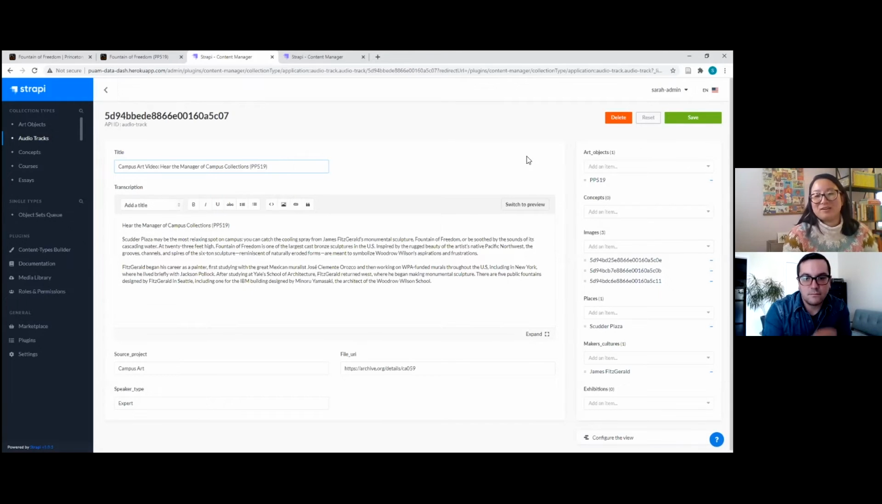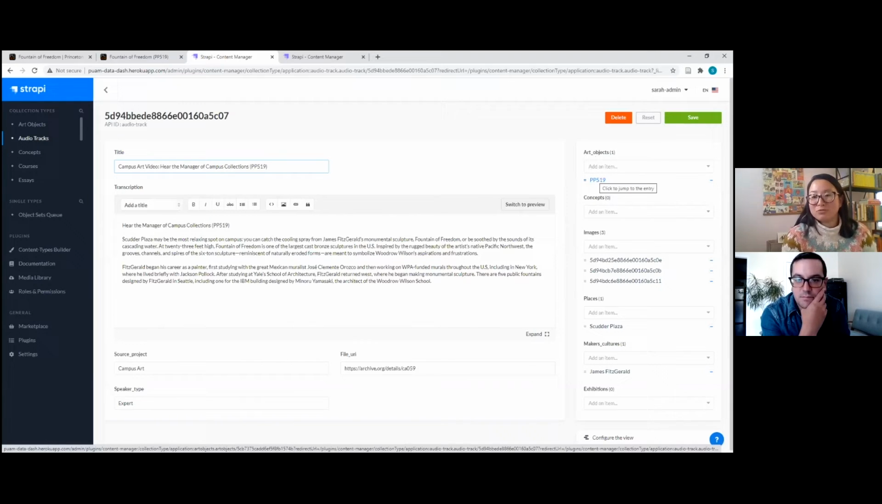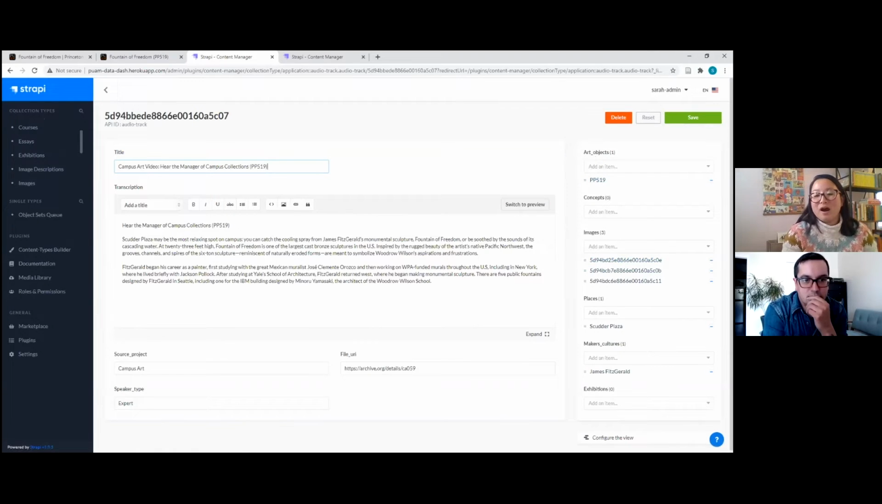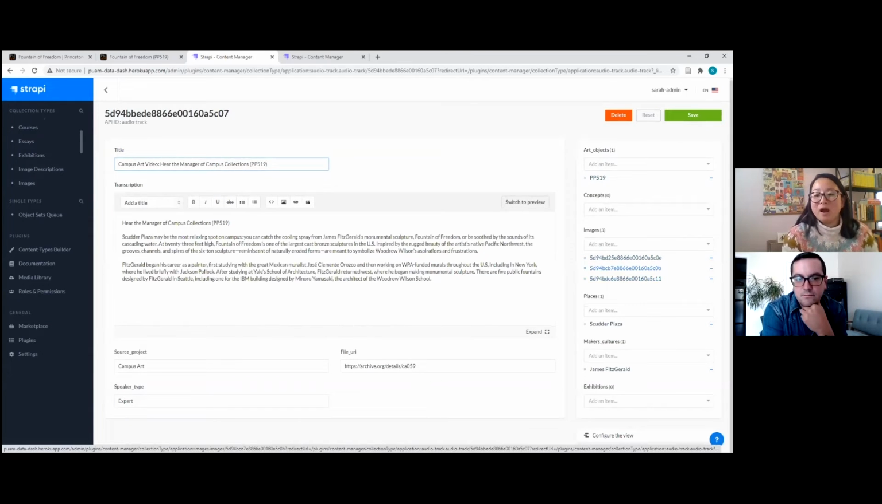So as you can see here, in the right-hand column is where you can establish any of the relationships you would like. We've related this back to this particular object in the collection. And I don't know if you recall, but there were 3 comparative illustrations associated with that audio file. So here you will see we have cataloged separately in Strappy in the image section all of the images, and we've related those to this audio file. And also we've established a relationship to the maker, James Fitzgerald.